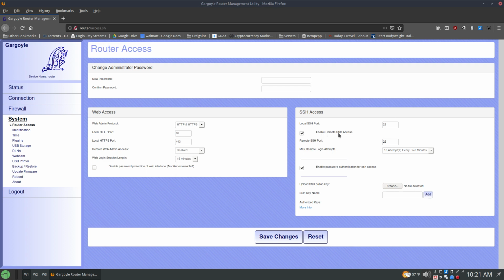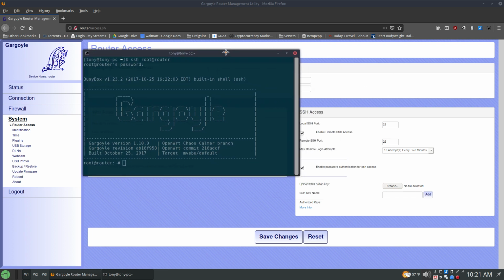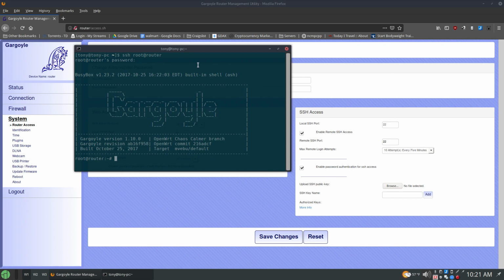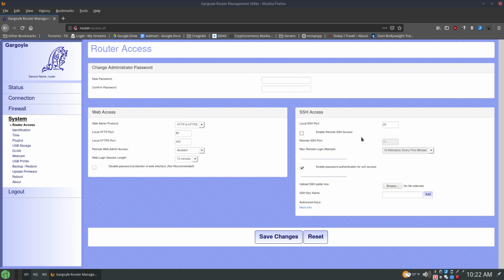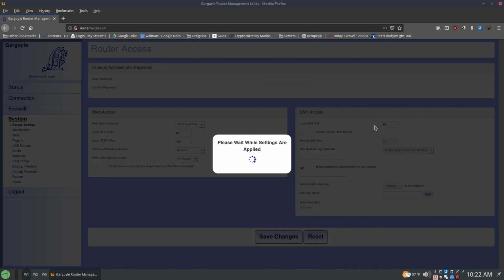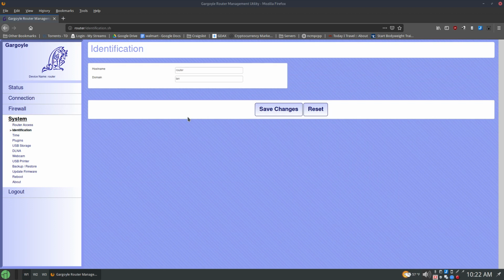Here's SSH access, which you can use to SSH into your router. So root at router, type in the password. There it is. That's the router. I've not ever had the need to do that, and I think I'm going to just disable that because that's just a service that I don't use. I have that SSH tunnel on my Media Vault, so I just do not need that. I'm going to turn that off.